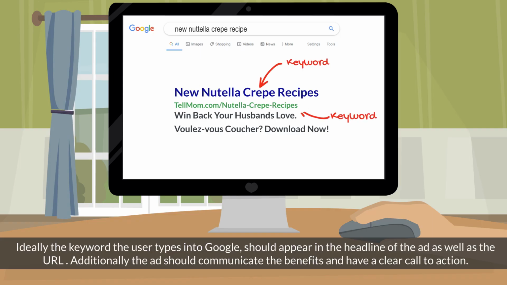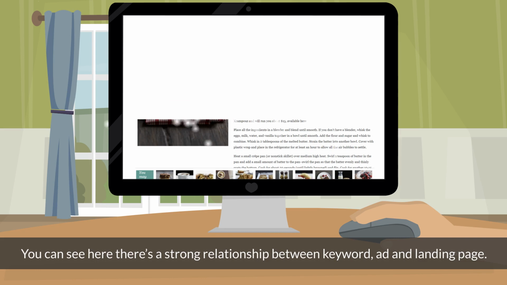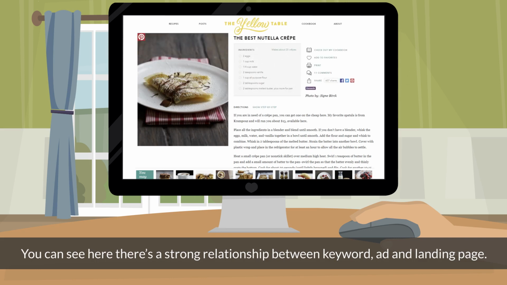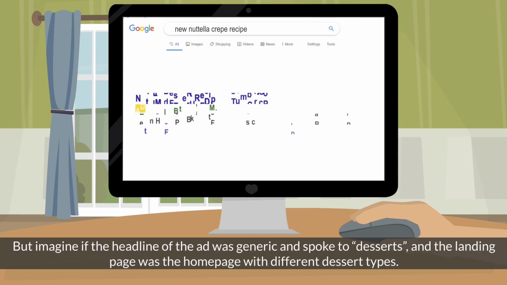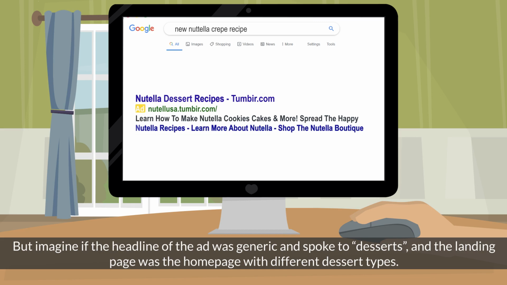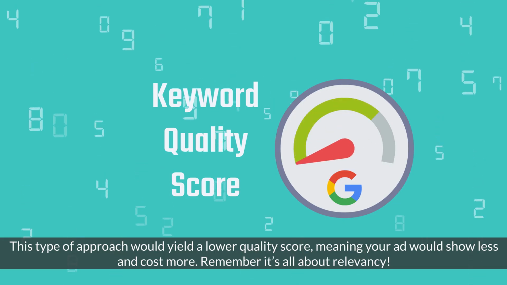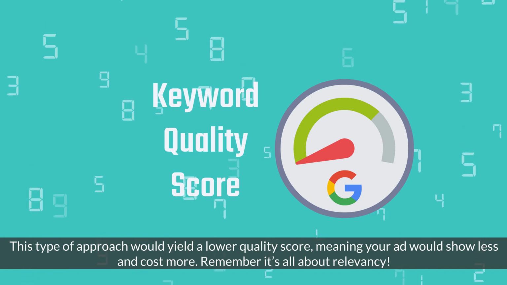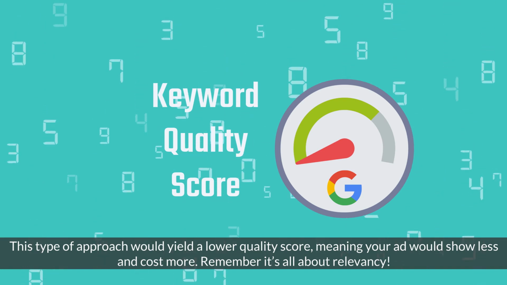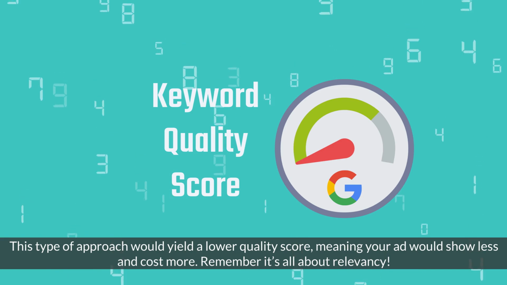Ideally, the keyword the user types into Google should appear in the headline of the ad as well as the URL. Additionally, the ad should communicate the benefits and have a clear call to action. You can see in this case that there's a very strong relationship between keyword, ad, and landing page. But imagine if the headline of the ad was generic and spoke to desserts, and the landing page was the home page with different dessert types. This type of approach would yield a lower quality score, meaning your ad would show less and cost more. Remember, it's all about relevancy.